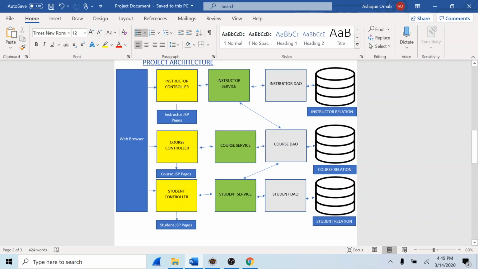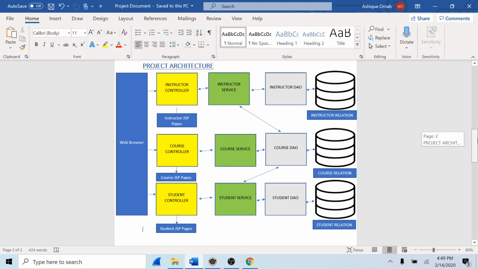And in my project, the service classes are actually using multiple DAOs. Like instructor service is using instructor DAO and course DAO. Student service is using course DAO and student DAO, right? So this is the architecture. And each controller is using its own set of JSP pages. Like instructor controller is using instructor JSP pages, course controller is using course JSP pages, and student controller is using student JSP pages, right? So this is the project architecture.